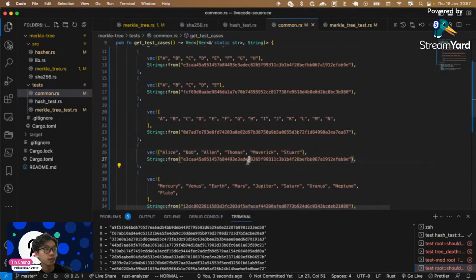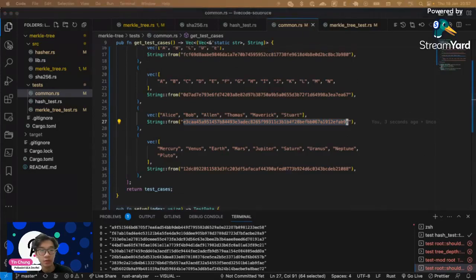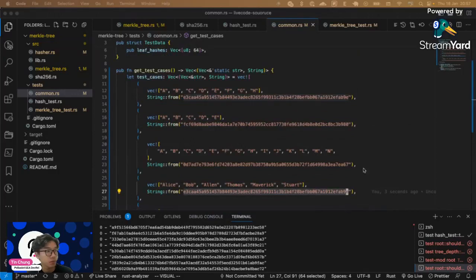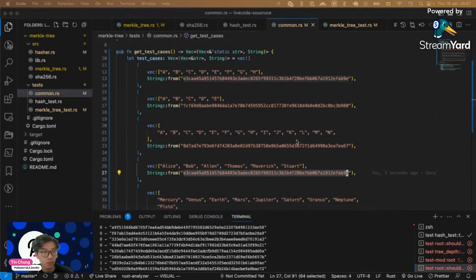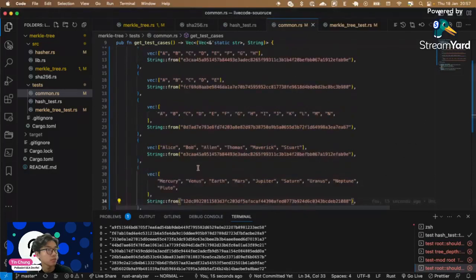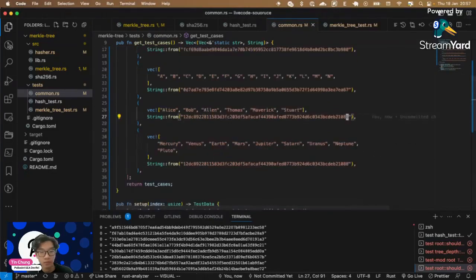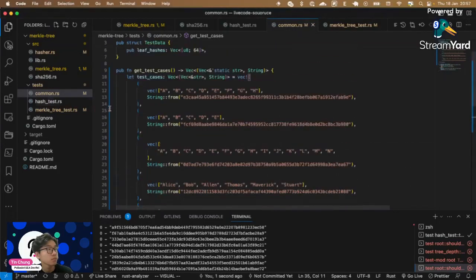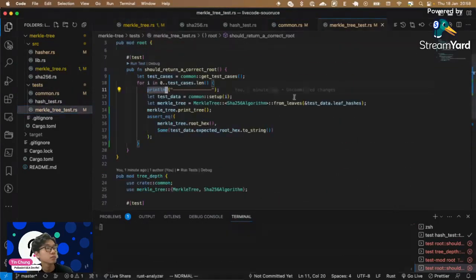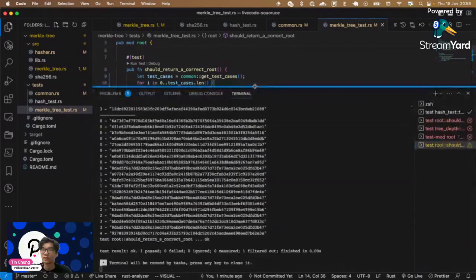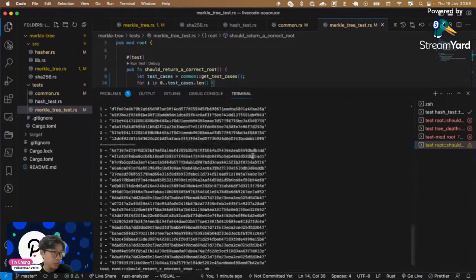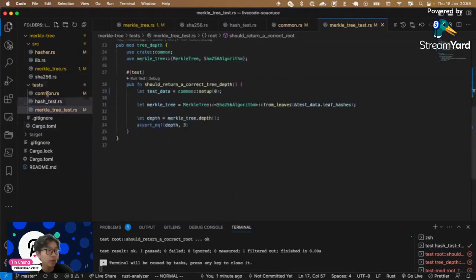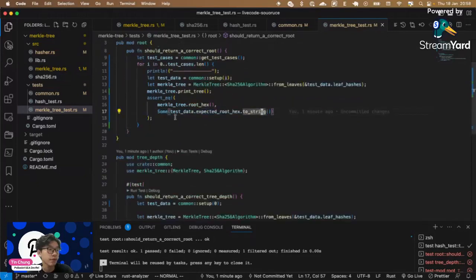Yeah, you see, the expected root is duplicated. Use copy. Awesome. See, the test passes. That means our method to build the root is already correct. Now we only have one method left, which is verify.